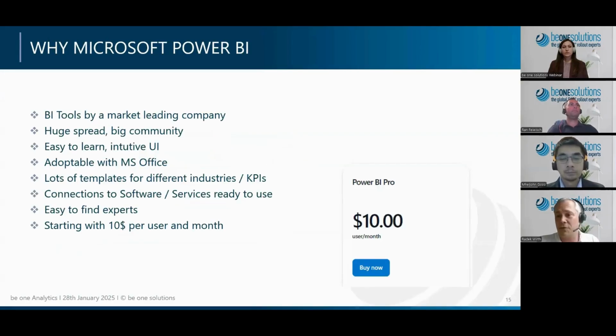Now, why Microsoft Power BI? Well, it's a leading company, it's a leading tool. They started very early with these kinds of solutions. It's a huge spread. They are growing very, very fast. It's easy to learn because it's the look and feel from Office. So if you are used to Office, you're used to Excel, it's very easy to start with Power BI Desktop and create your own dashboards and reports.